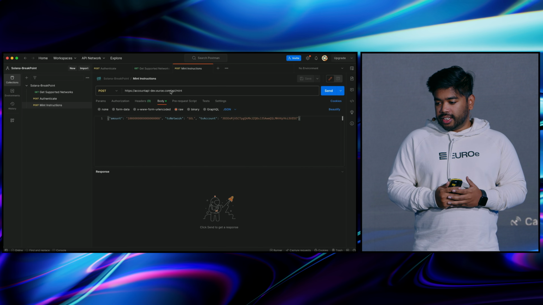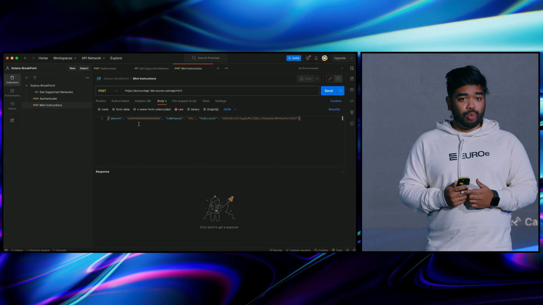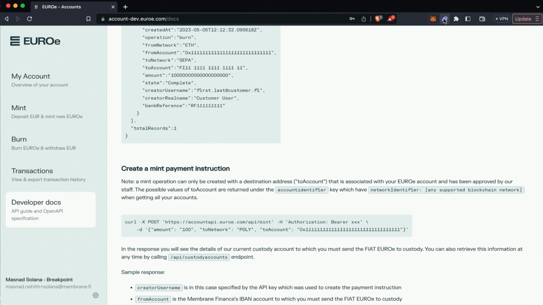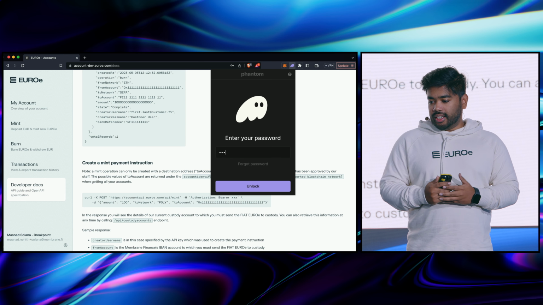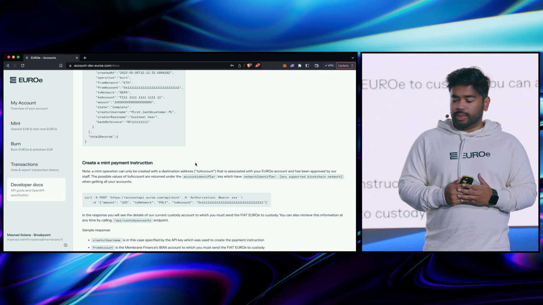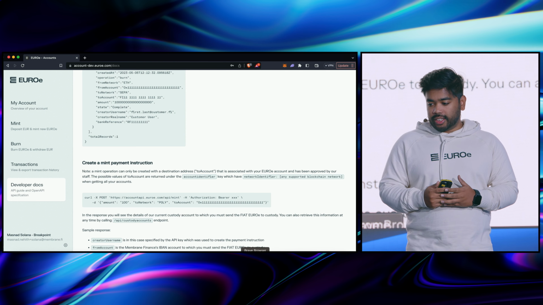All right. So we're going to be minting 1 EURe on the Solana network, to the wallet that I've added right there. And back, let's go check my Phantom wallet. And here I'm adding my super secret key. And right now, as you can see, we have about 33 euros there.